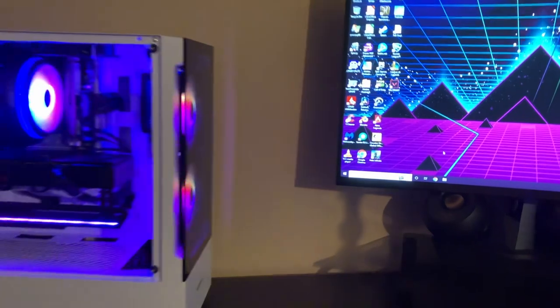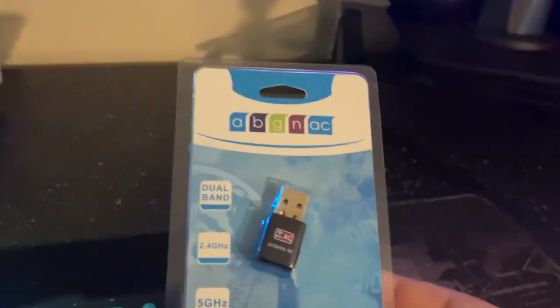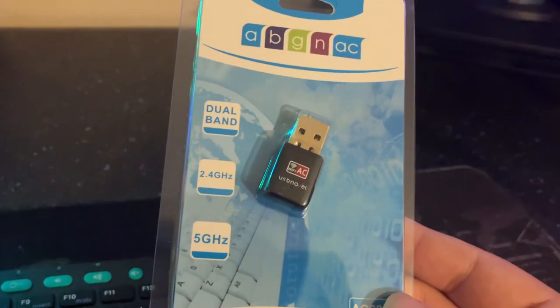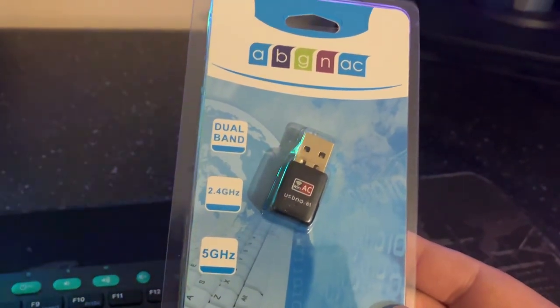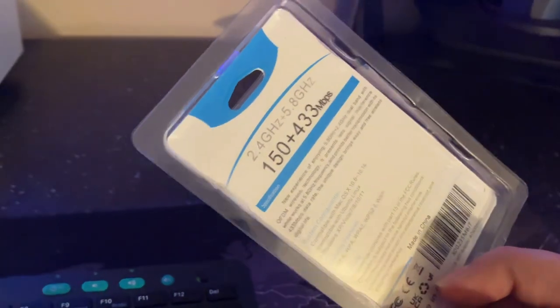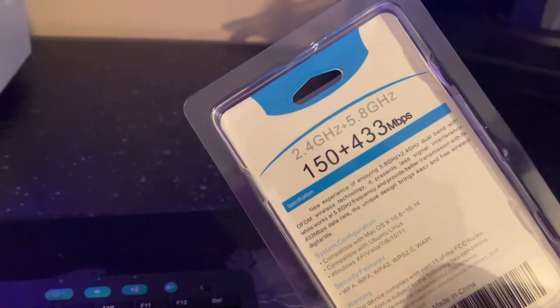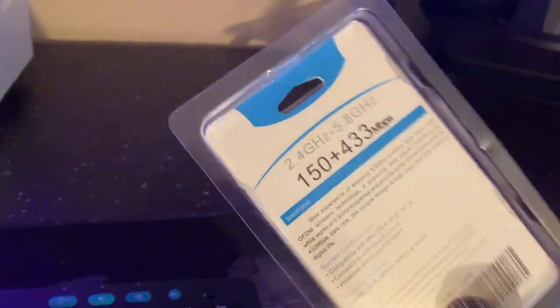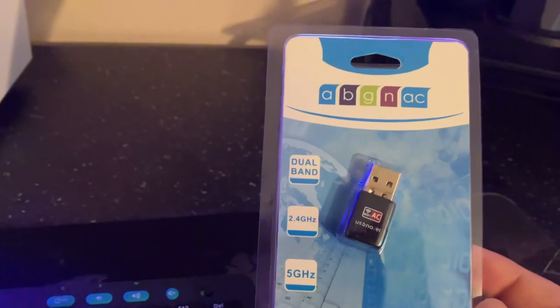All my PCs, I include USB Wi-Fi adapters like these. It is dual band, so it's 5 gigahertz and 2.4 gigahertz. High speed, so it's 150 on the 2.4 and 433 on the 5 gigahertz, to get you started on Wi-Fi. I also include a 3-in-1 kit.